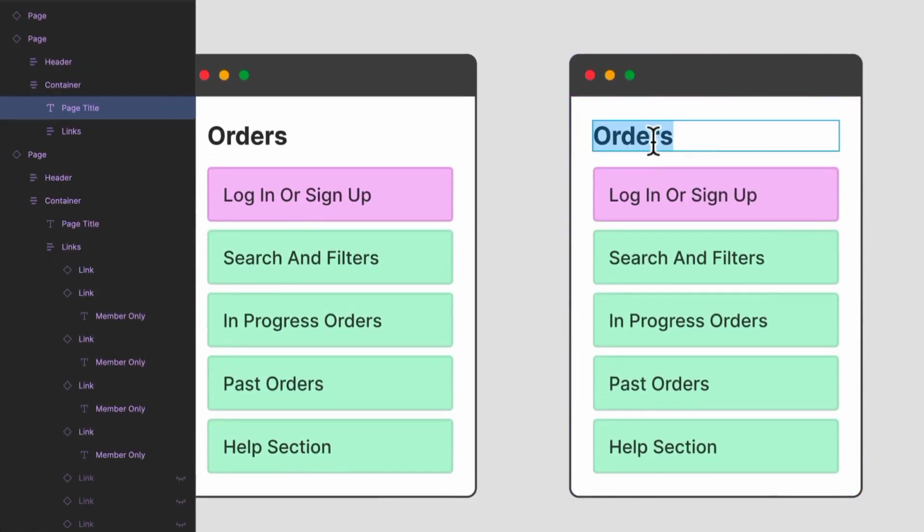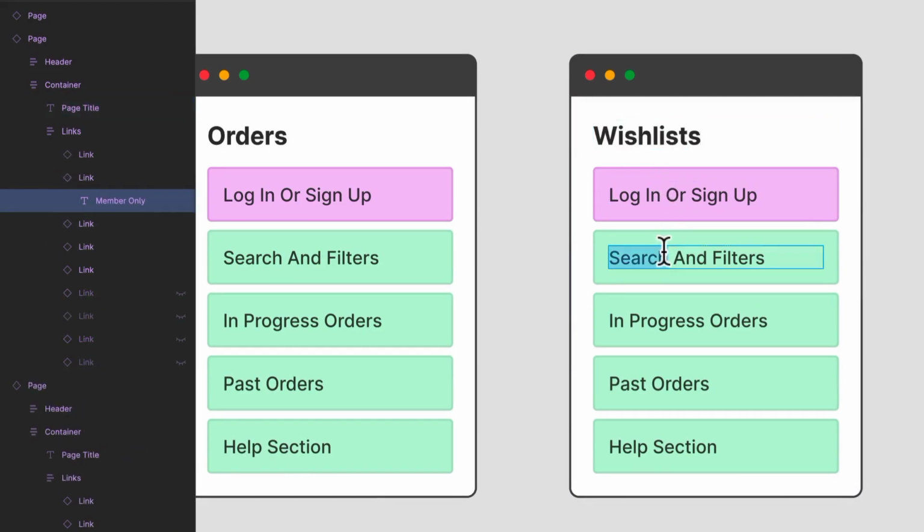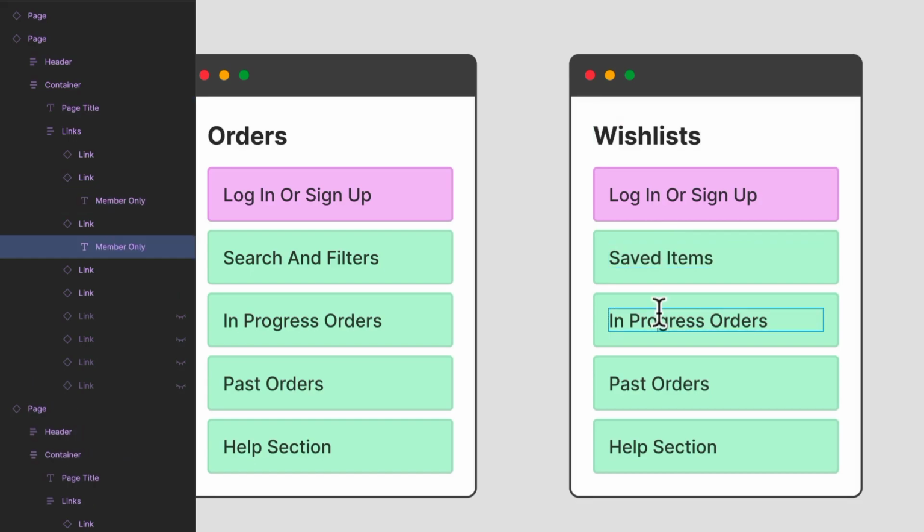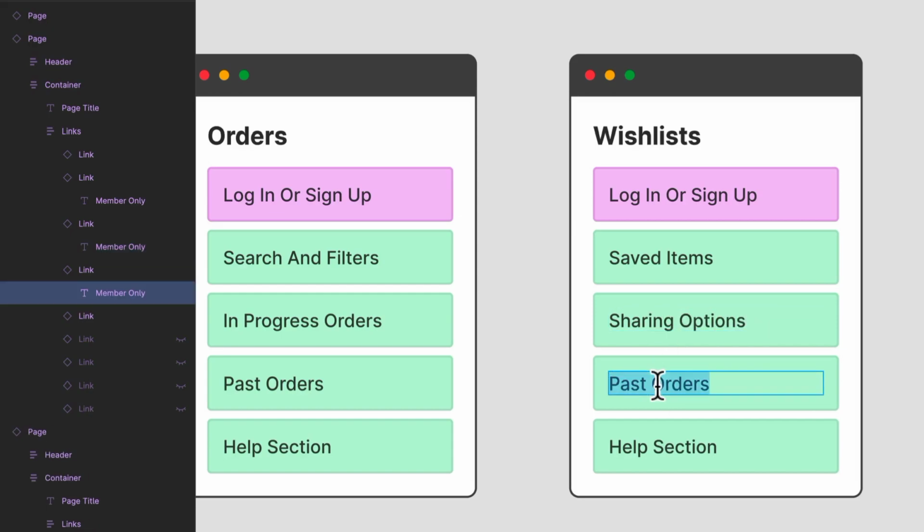Okay, so with wish lists, this one is pretty simple as well. So you probably have your saved items. And then you probably have a way to go to those items. That's why I'm putting saved items. And then we have maybe some sharing options. Maybe you can share a list with somebody.